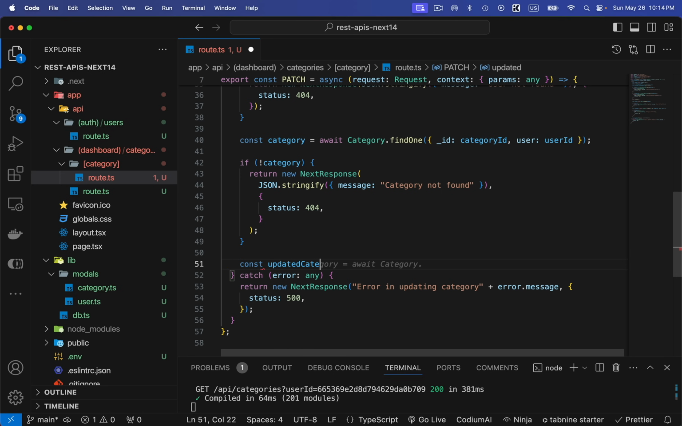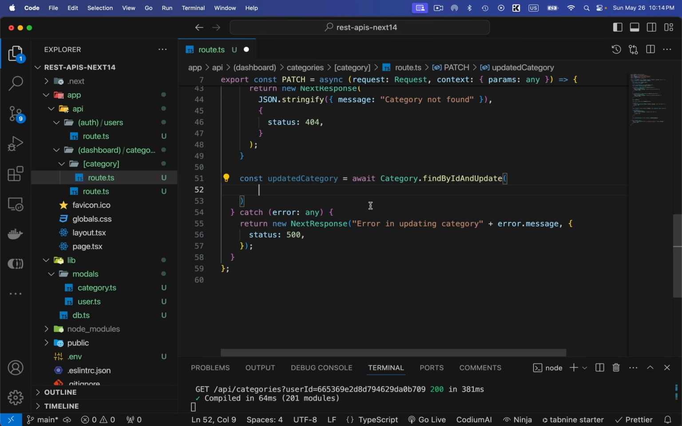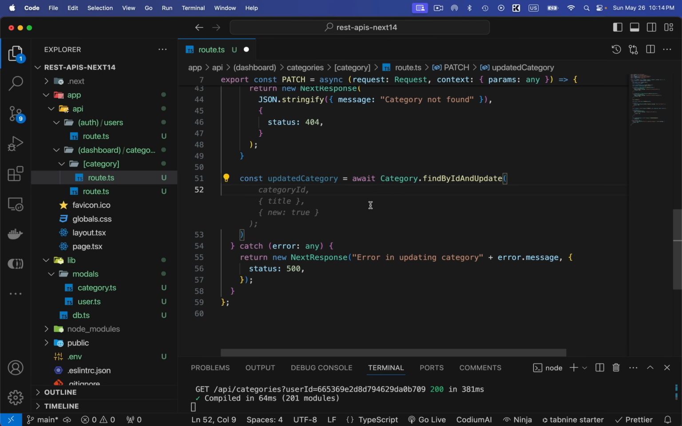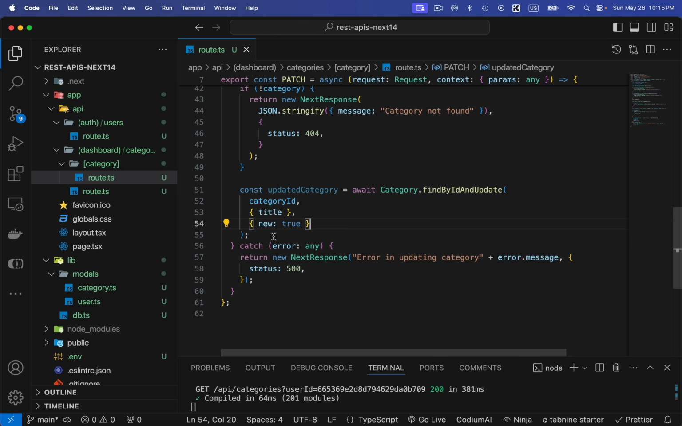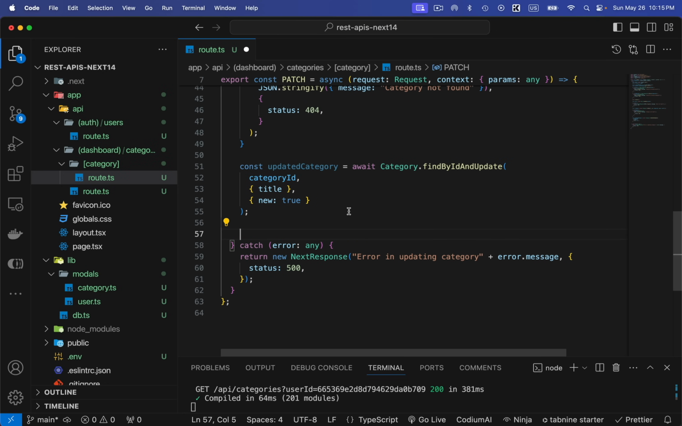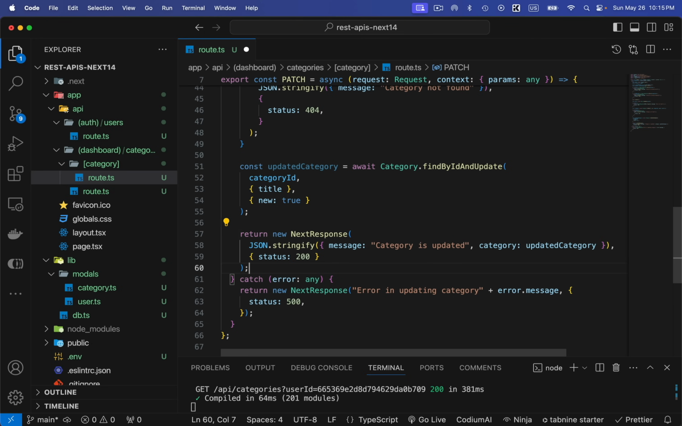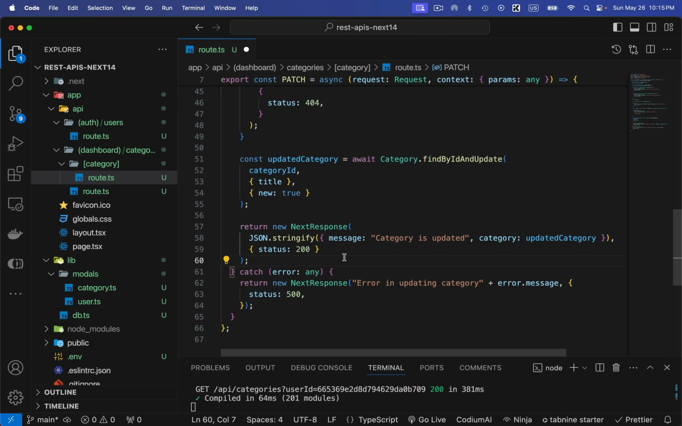So updatedCategory equals await Category.findByIdAndUpdate. And inside it, let's bring it down. Inside it, I'm going to pass category ID, title, and new: true, which is fine. This is whatever it is recommending to us. So let's hit enter. And now I'm going to simply return a response that the category is updated with this category. And the error handling is fine.